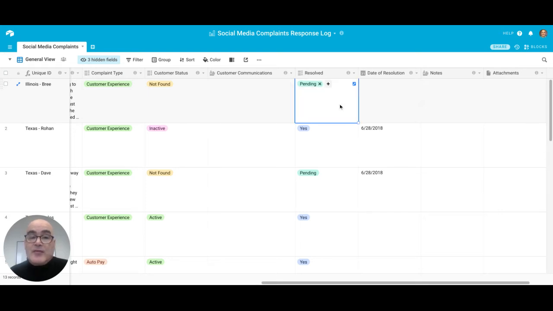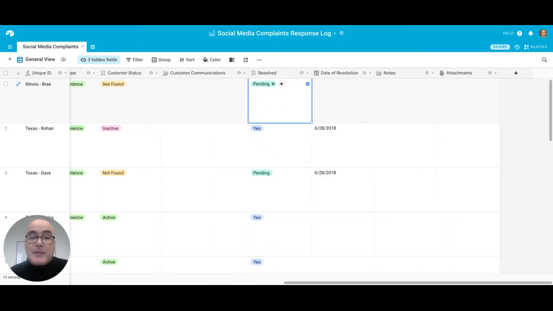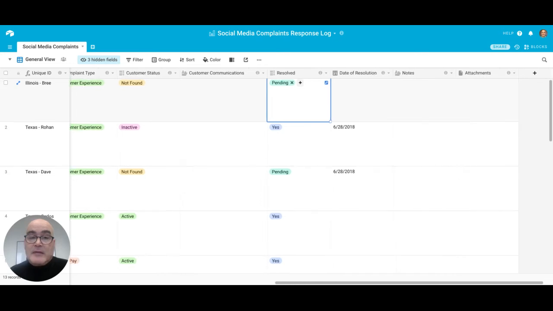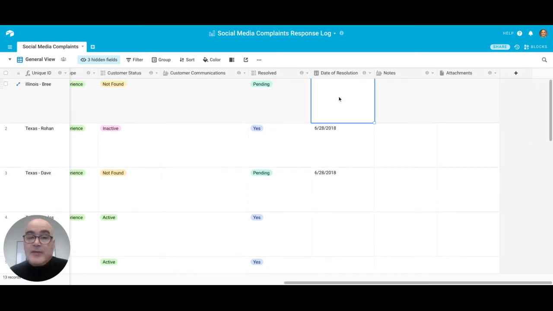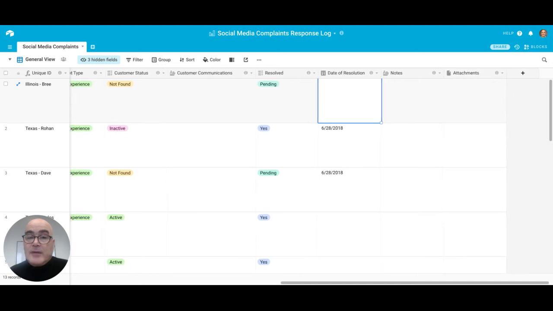And then finally, in this field, you would again have a selection of whether the resolution process is pending or has been completed and resolved to the customer's satisfaction. You want to include here in this field the date of resolution, which is good to know when that was done.